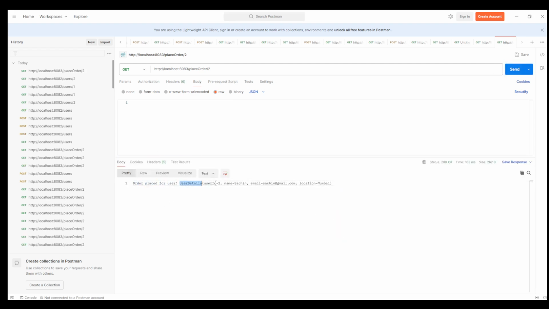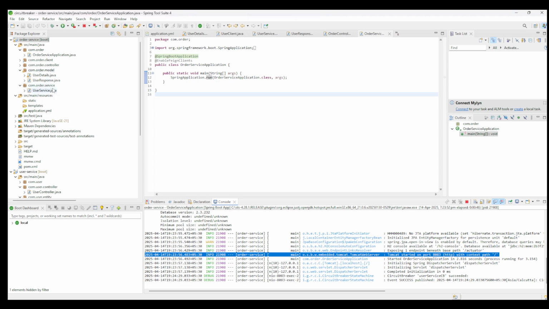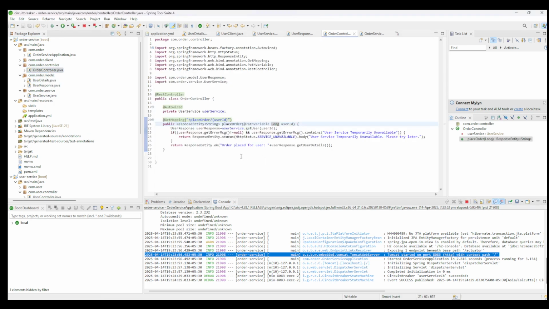Now let us see. Now it is returning the healthy path scenario. That means it is in a closed state. It is returning the response successfully, and it is returning the response inside the controller, which is this response. That means it is returning successfully.